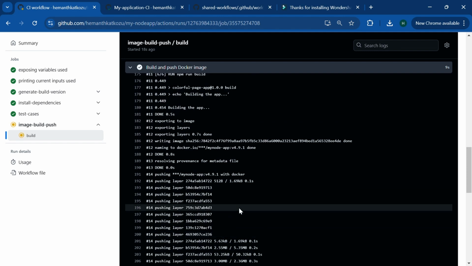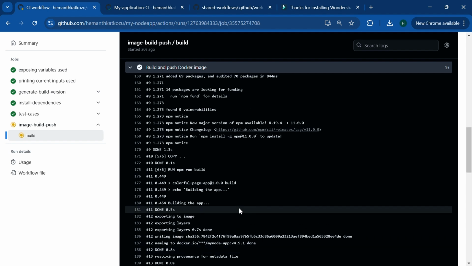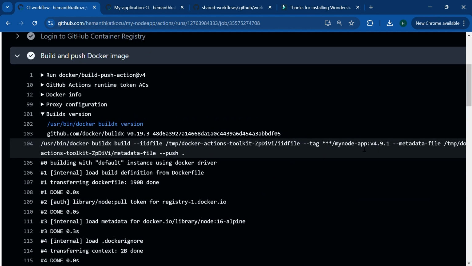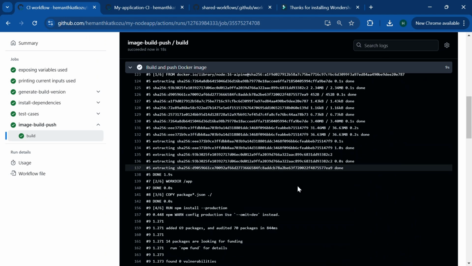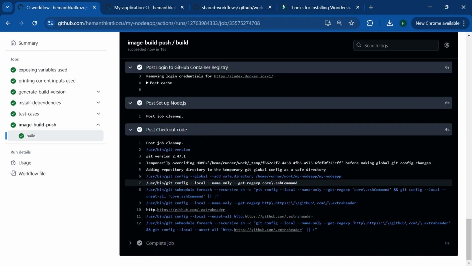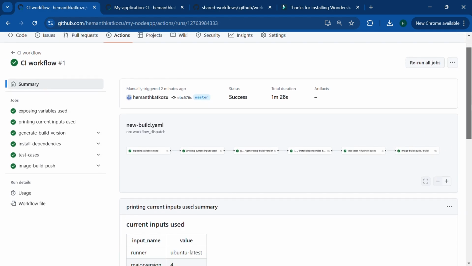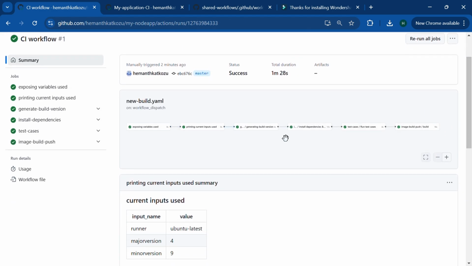If we see the image that we published, see, this is the image, my node app, and the version I have used is major version 4, minor version 9, that we passed. And as this is the first execution, the build number will be 1. Okay, so the image got published, and let's go to the summary. If we scroll down, all the executions are done in a sequential manner.